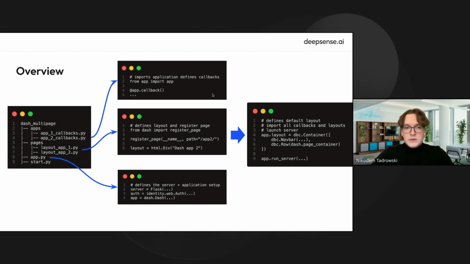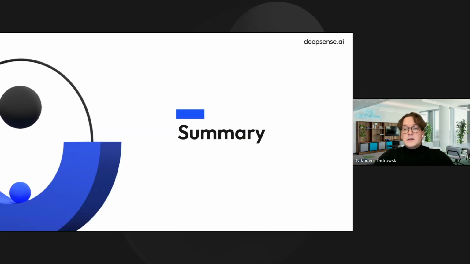The approach is pretty simple. It imports all the callbacks, imports all the layouts that need to be registered as pages, and you have your definition of server, authentication, and app, and you create a separate file to launch your application to avoid circular imports. So that would be it for the production side.